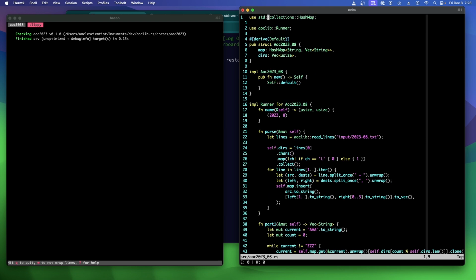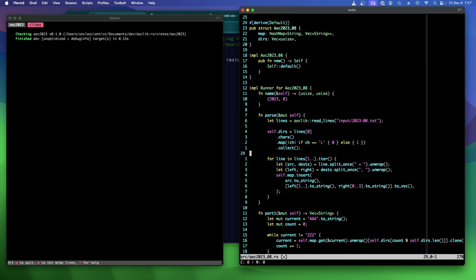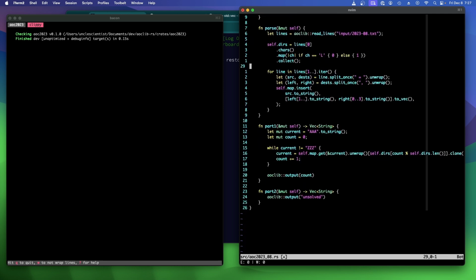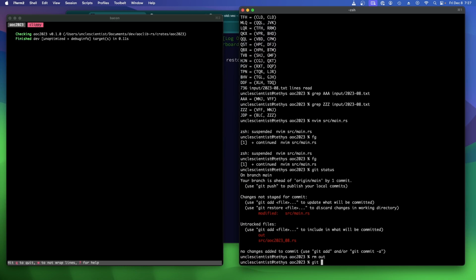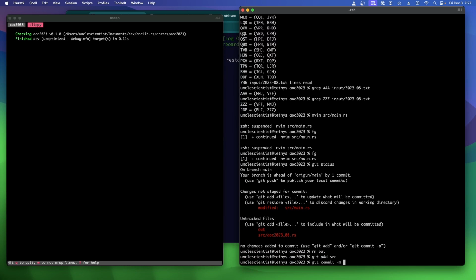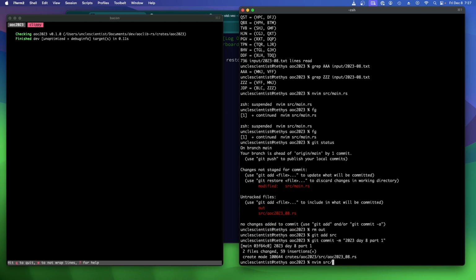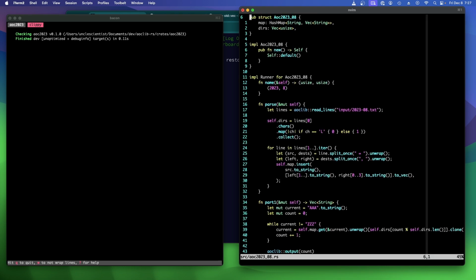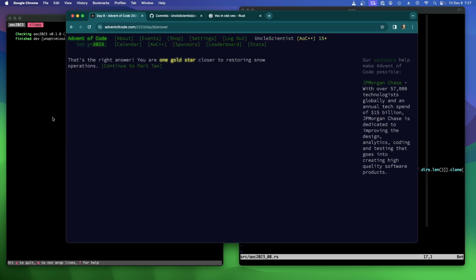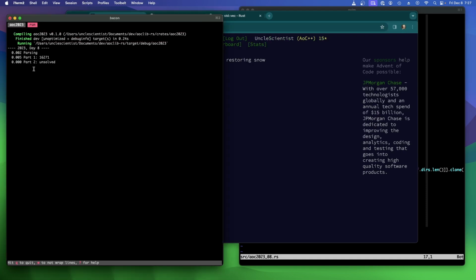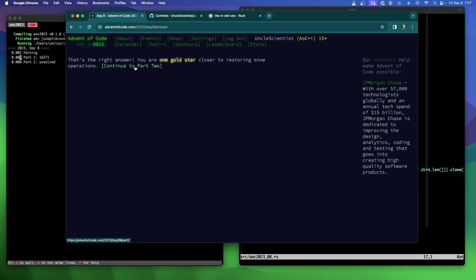Let's put a blank line there just to have a separation of concern. Yeah, this is pretty straightforward. Part 1. Git status. Git rm out. Git add source. Git commit -m 2023 day 8 part 1. Yeah. What's going to be another kerning problem? Do that. It took a little while, although this is debug mode. 5 milliseconds. Continue to part 2.